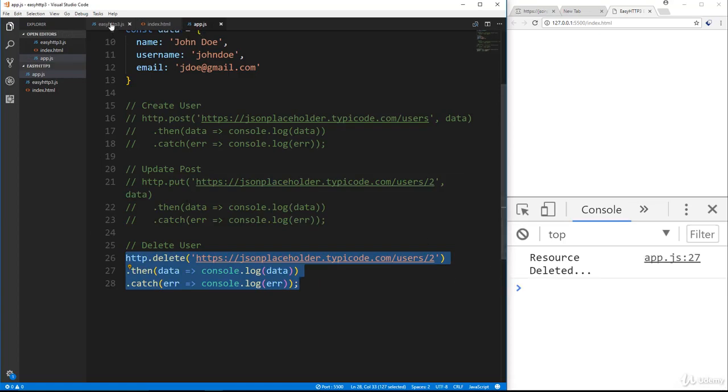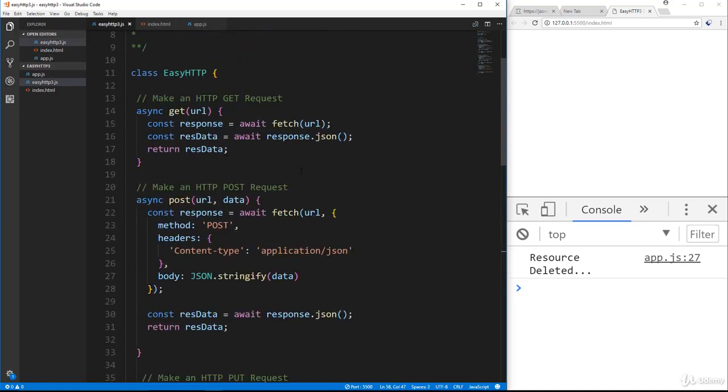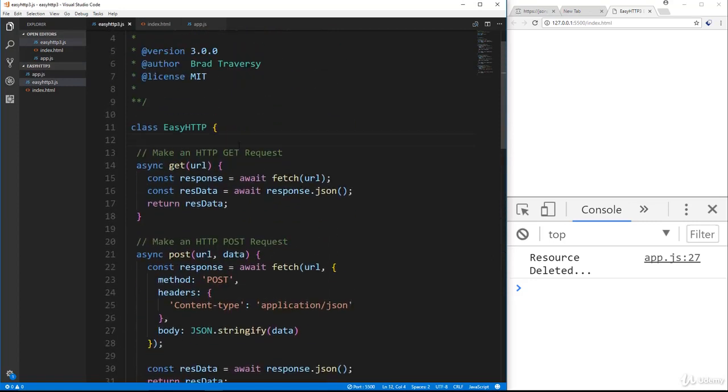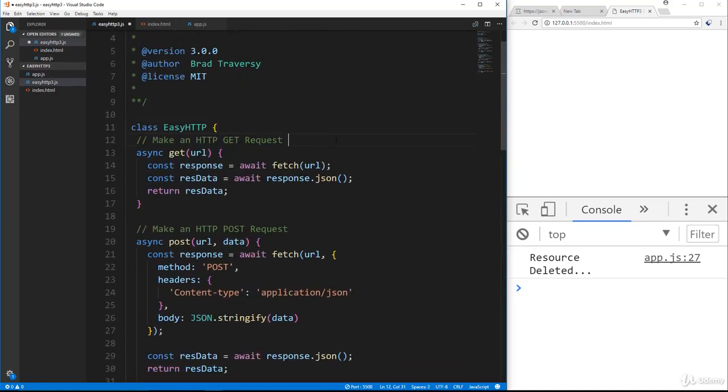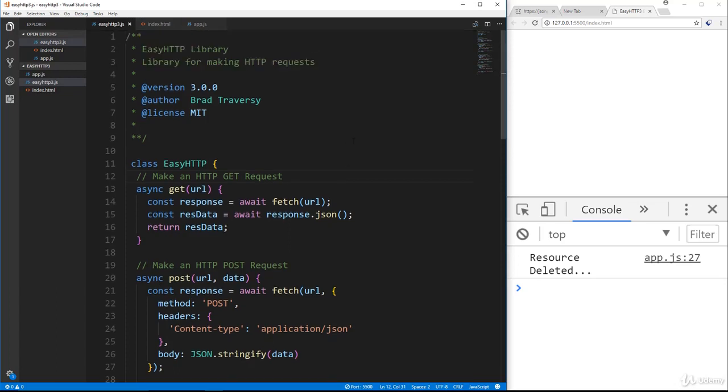All right, so it does the same exact thing, but this time we're using async await instead of wrapping it inside of a promise. All right, so hopefully you learned a little something from this, and maybe we'll use this library in the future in a project.